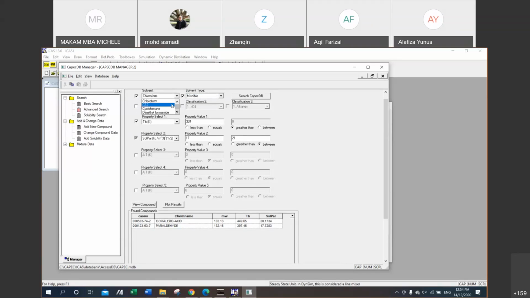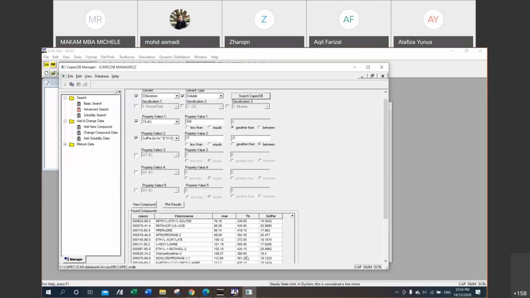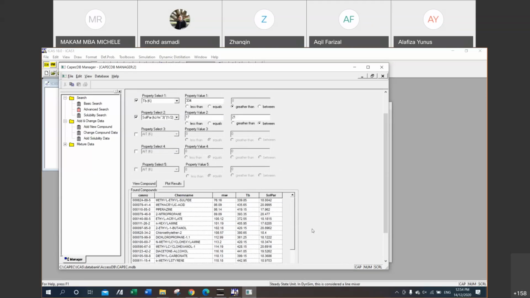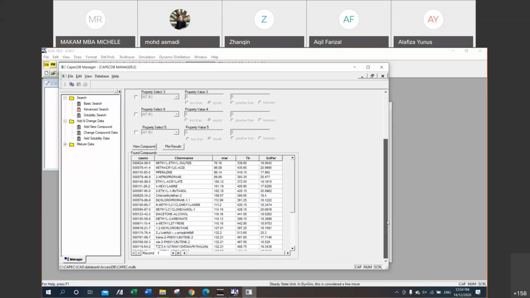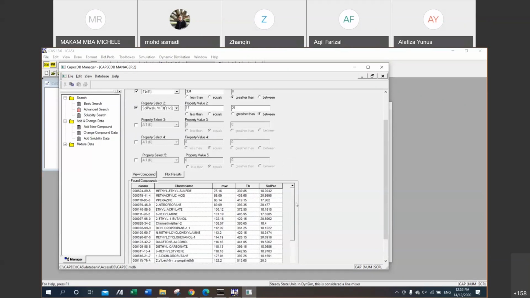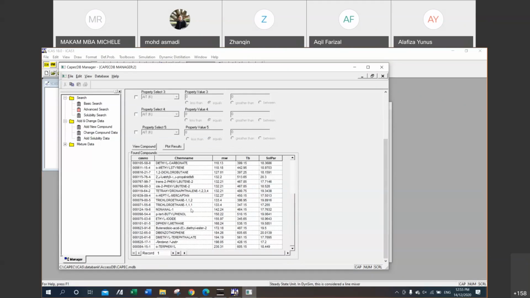If you have different compounds, you can name the compounds here, and then you select what type of solvent you want, either miscible or soluble. Please go check what is meant by soluble and miscible. I don't have much time to explain the terms to you. Of course, we want to look for the totally miscible solvent. So these are the candidates that are suitable.